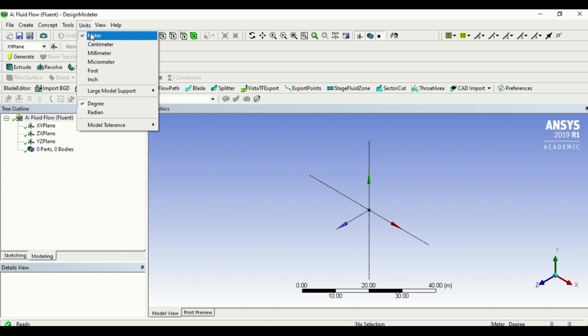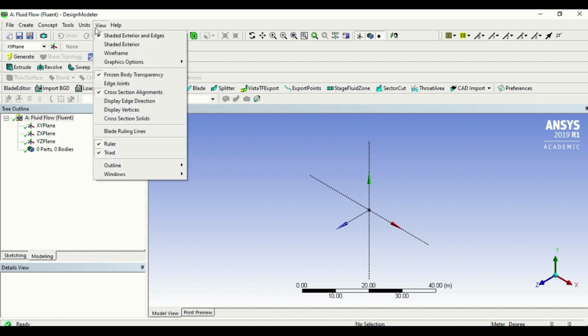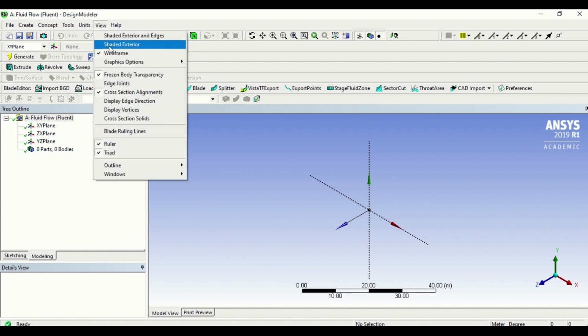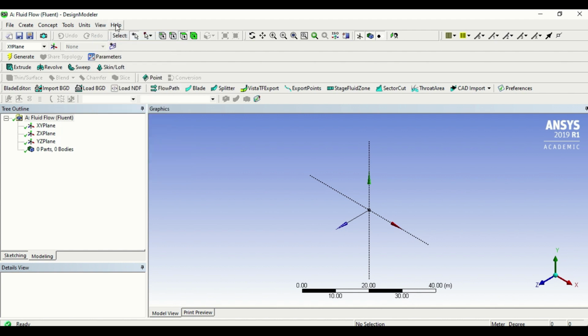So you have to be very careful about what units you want to use, depending on if you want to use a real life case or you want to do a prototype level. In the view, you can see different views. Again, once we create the geometry, I will be able to show you what these different views mean. Wireframe means you can see through it. Shaded exterior means that you cannot see through it. And then we have the help.